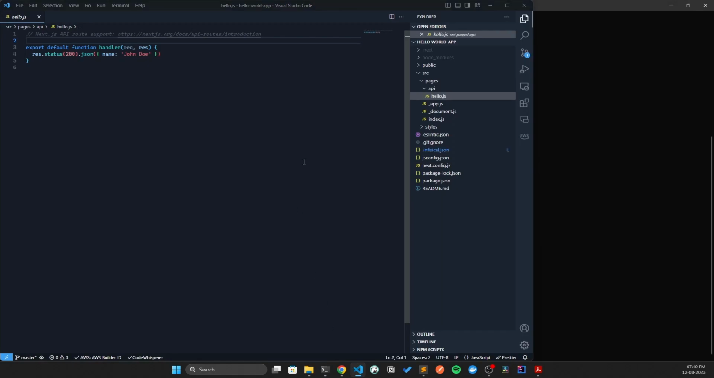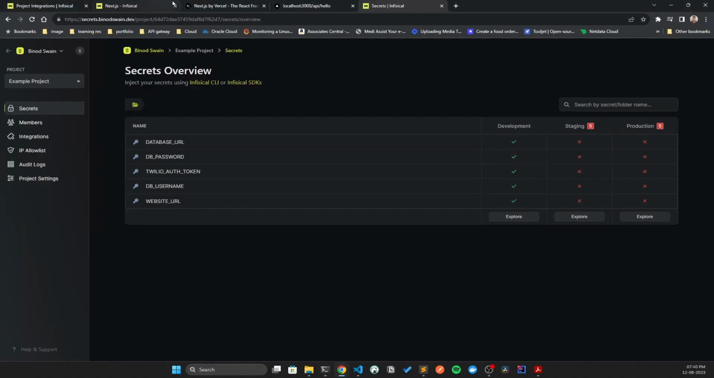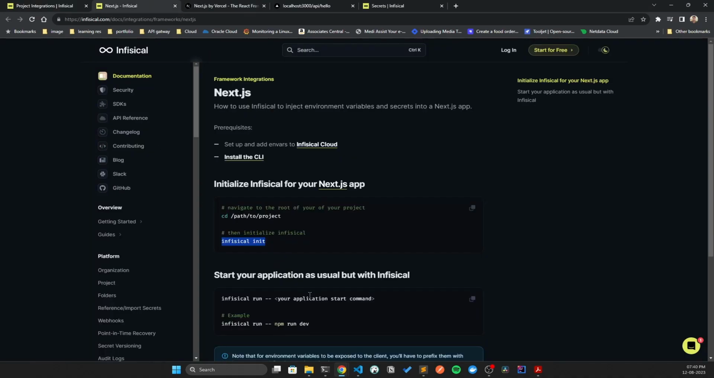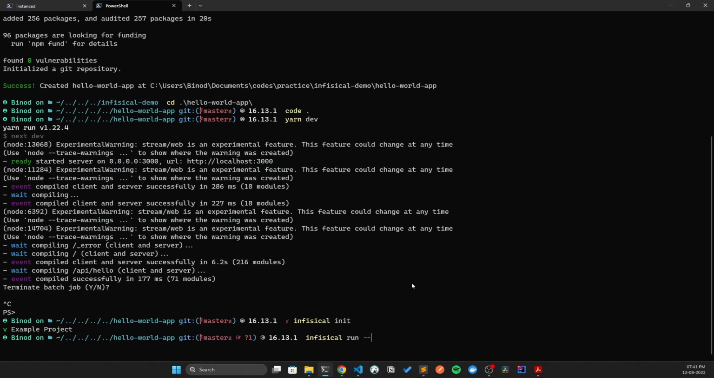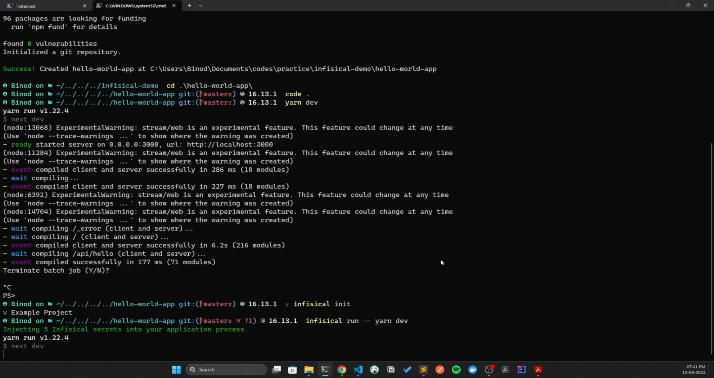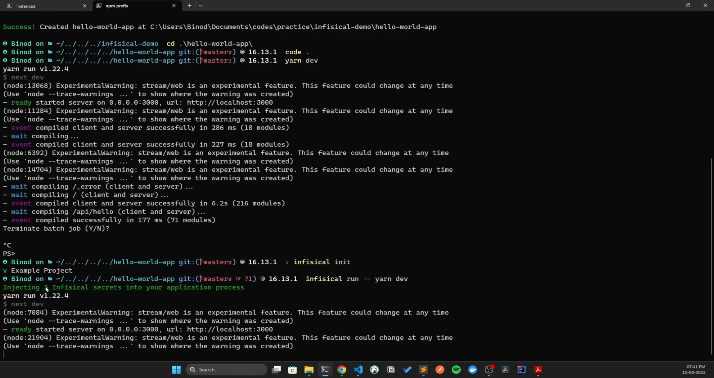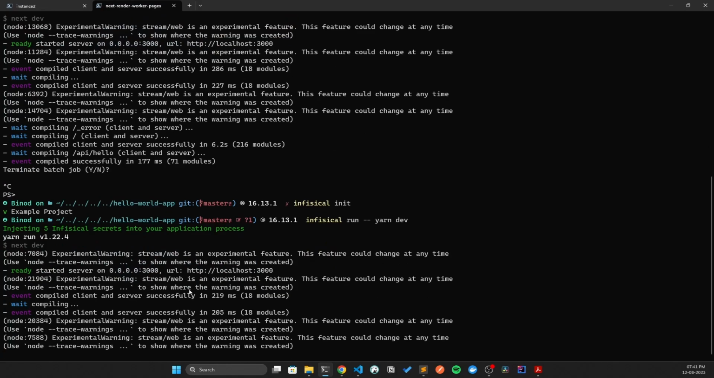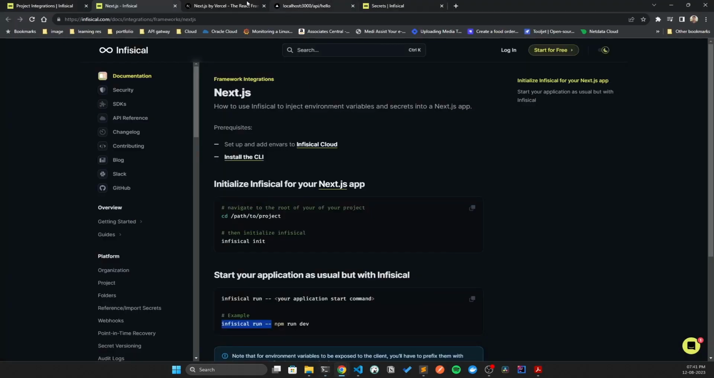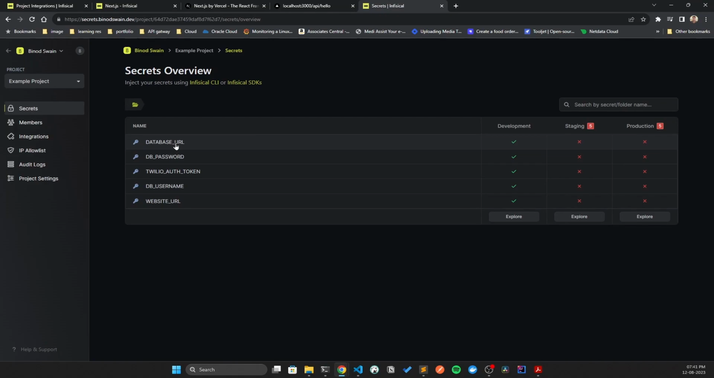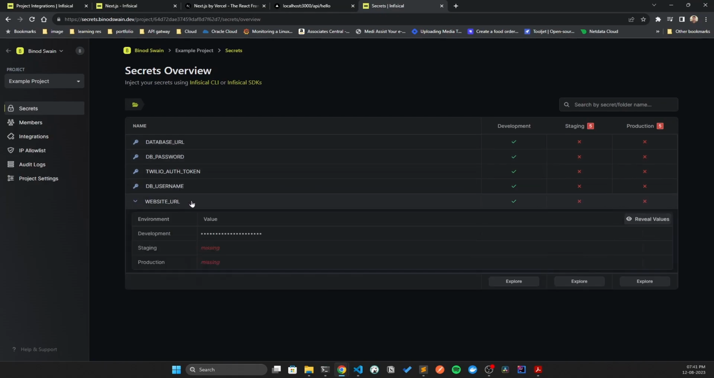So to run, we have next. Okay. For example, this one. So we'll be running this and yarn dev. We had 5 secrets in our application, so that has been injected into the application process. So if I copy that, where is that? Let's say your website URL.